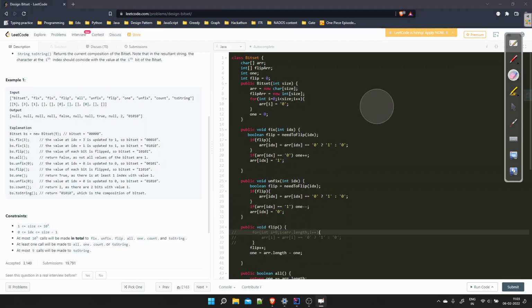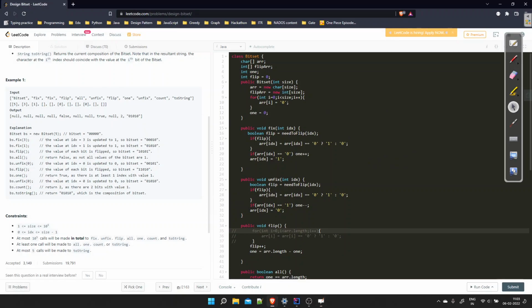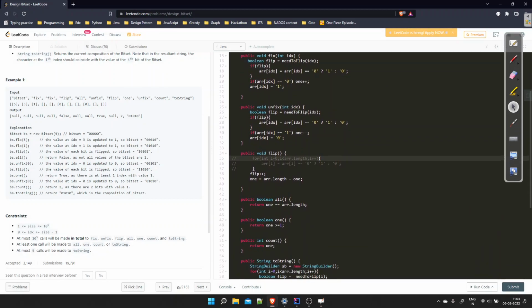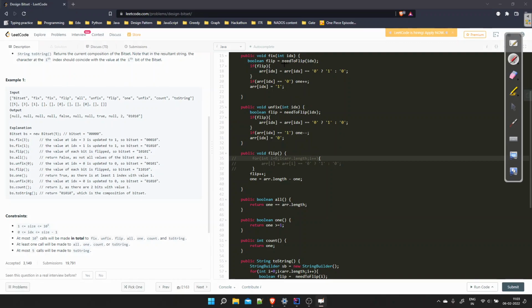Let me erase all these things from here. I'll go through this fix first. Okay, so with fix, what we are doing is checking whether we need to flip or not. If the value is there, we need to flip. We first flip it, and then we check, because only after flipping are we going to get the actual value on which it should be worked upon, right?